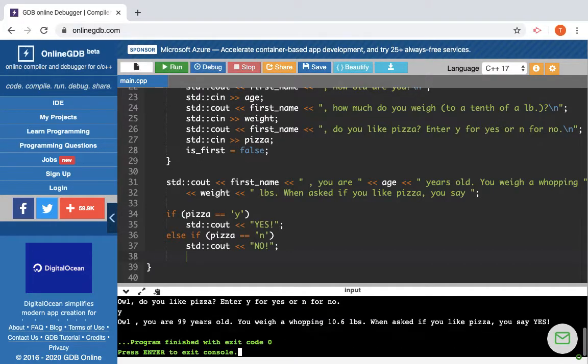Y for yes. And so my output will be, Owl, you are 99 years old. You weigh a whopping 10.6 pounds. When asked if you like pizza, you say yes. So I can see that I made one small error. You know how I mentioned you have to be careful with your spaces. Over here, I put that in wrong. So I'm going to fix that. I'm going to delete that space so that space is no longer there. And so when it runs next time, it should work correctly.